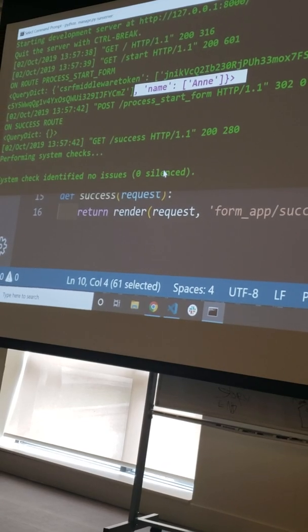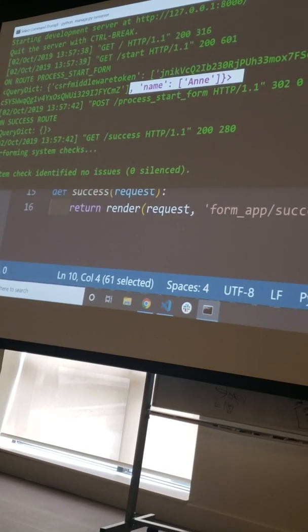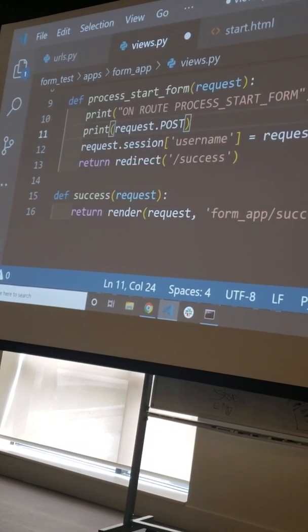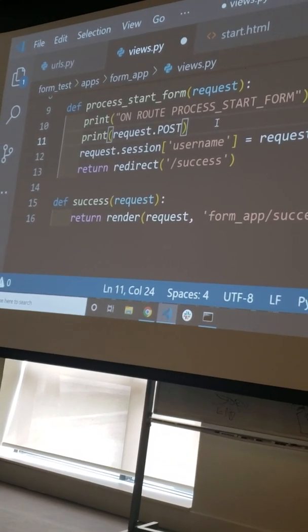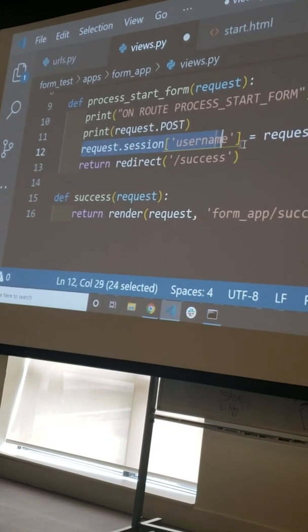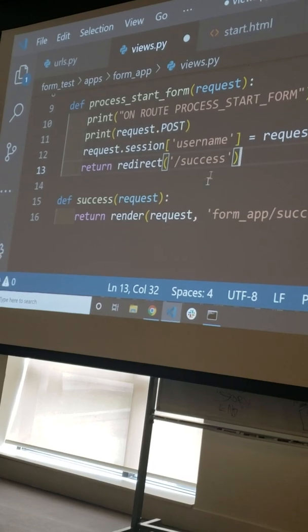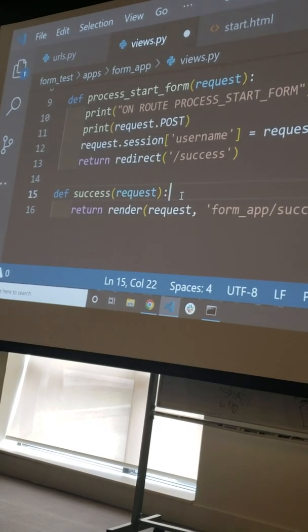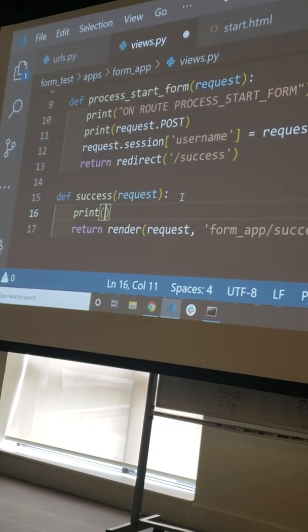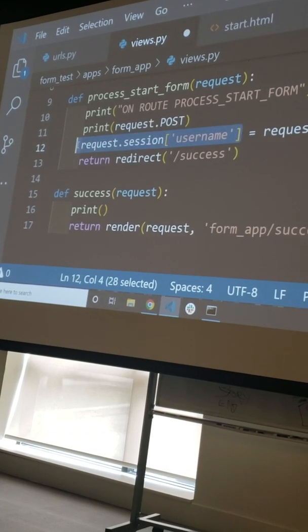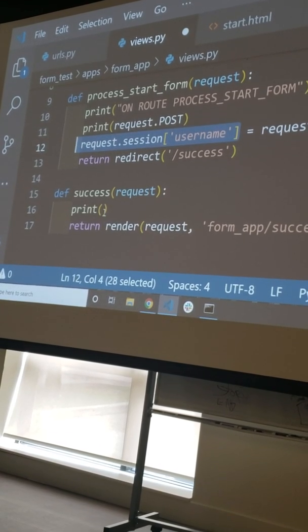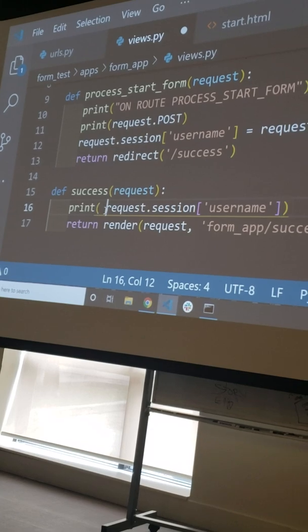Remember, it's like catching a letter that someone's flinging at you in the internet land, right? So here we go, request.session username, excellent. So now when I redirect to success, I should be able to see what I put in session. So let's print out the username and see if we can still see it when we hit the success route.